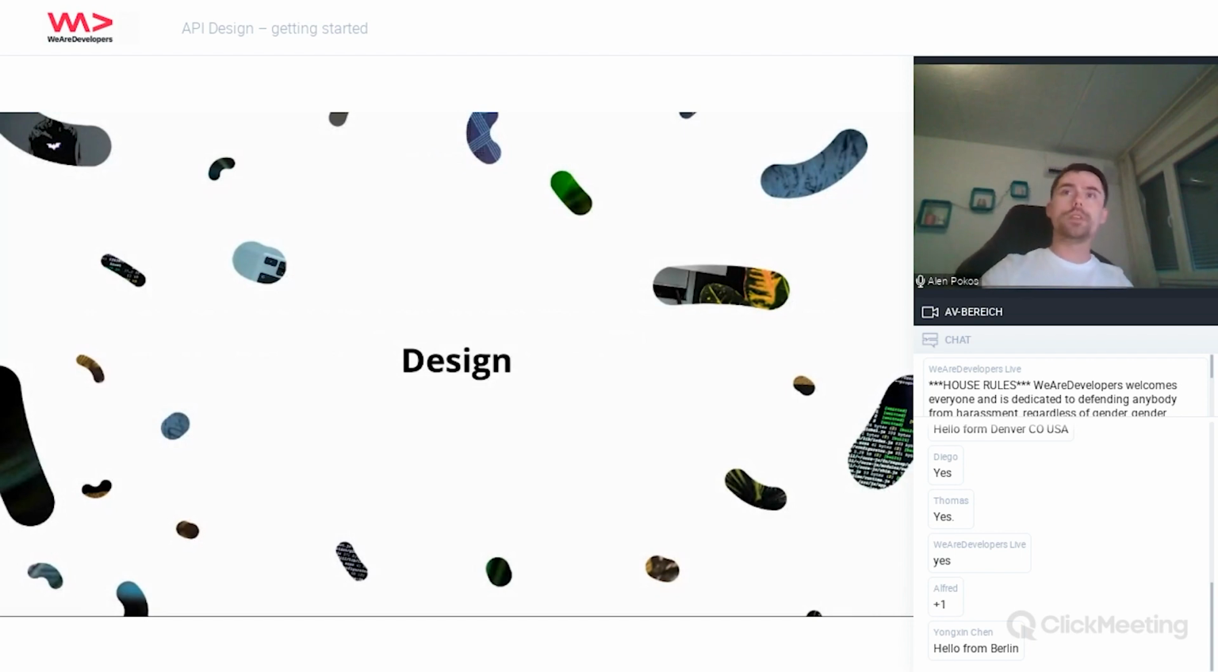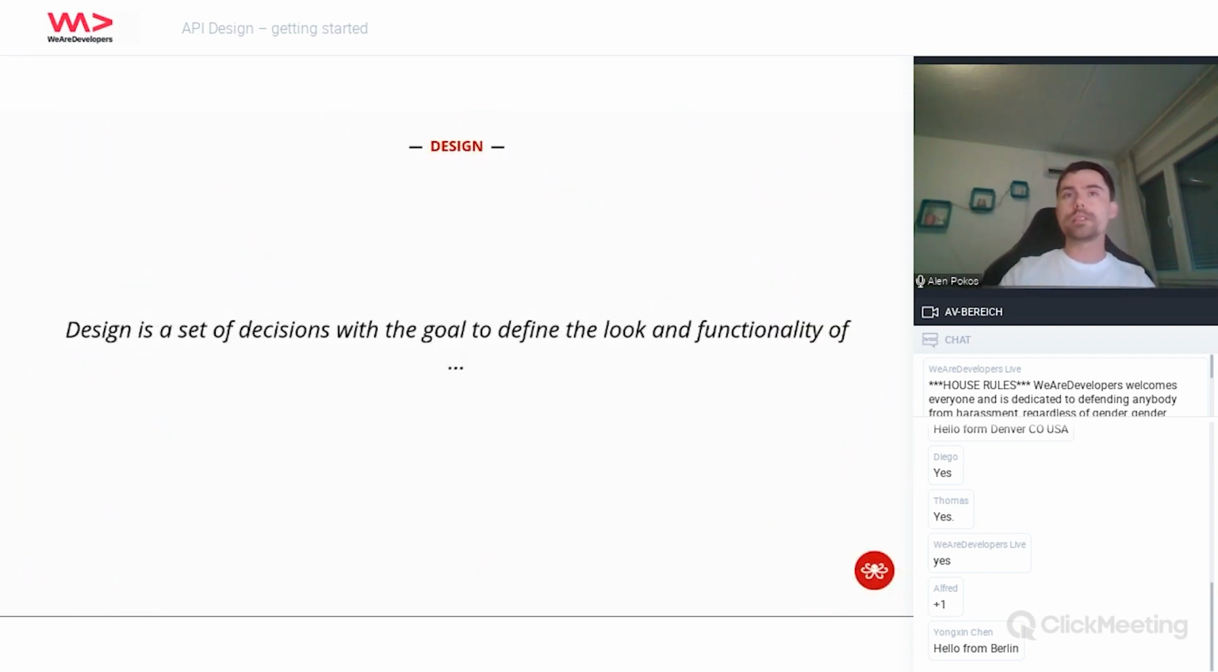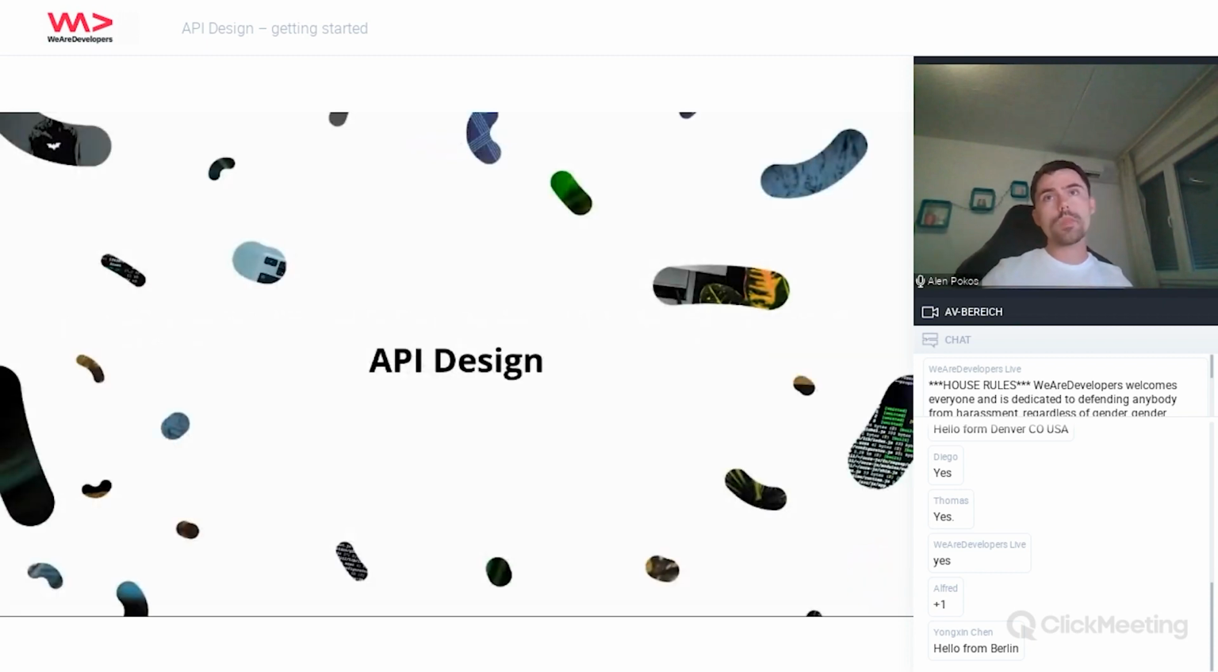Before we dive into the APIs, we can also talk about the word design. The word design itself can have several meanings, and one definition that I found very useful is: design is a set of decisions with the goal to define the look and functionality of the topic that you are designing. It's a simple but valuable definition that can help us understand when we talk about design.